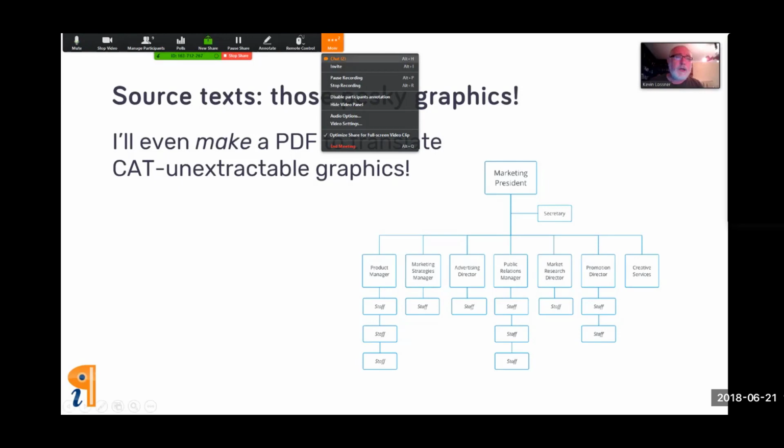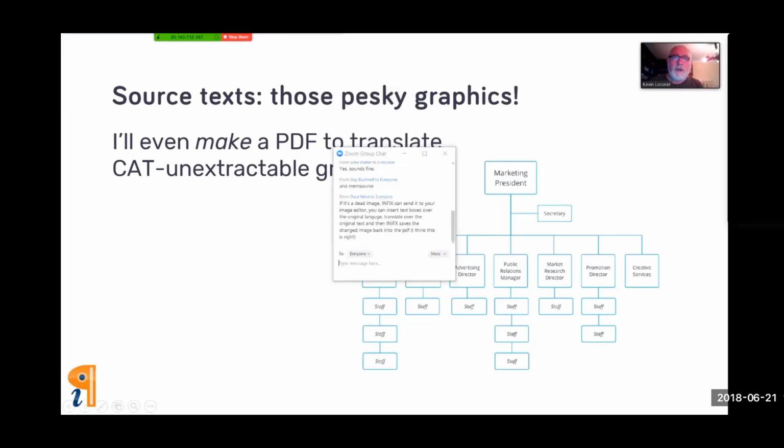Let's see what's up. Comment here, memsource, something about memsource. We'll find out what that is in the discussion. If it's a dead image, InFix can send it to your image editor. You can, yeah. I do something similar sometimes too. Yeah, I go and I erase all the text, and yeah.